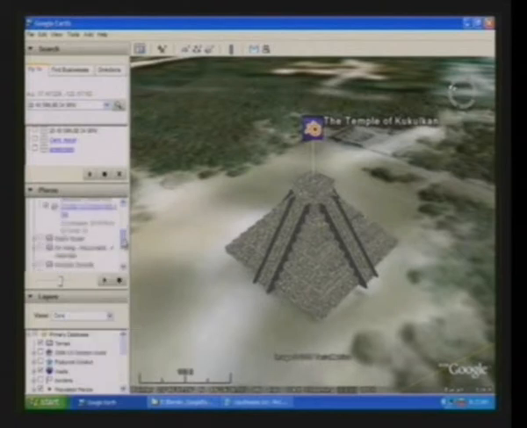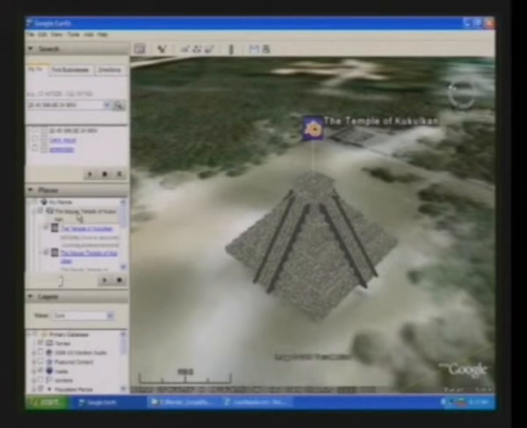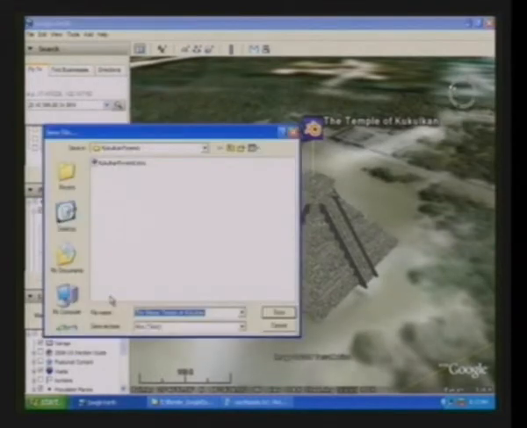What this does is it just moves it up from the temporary places into My Places, which is up on top. I'm going to turn off the temporary places. And now this whole folder is listed under My Places. Once it's in My Places, I can select that folder, right-click, and do Save As. And finally, we get to make the KMZ file.